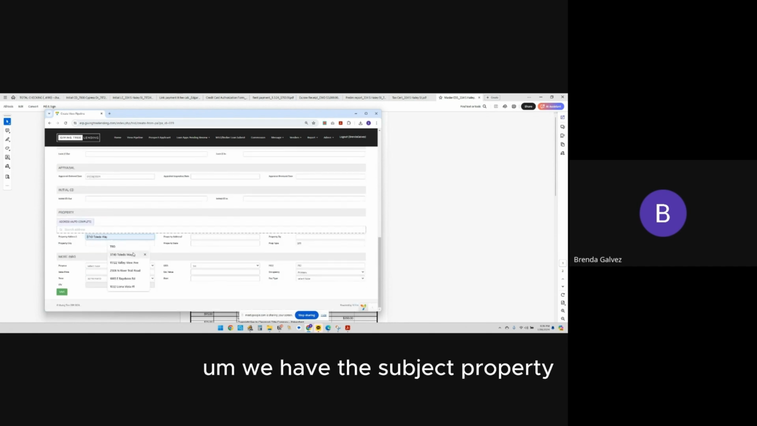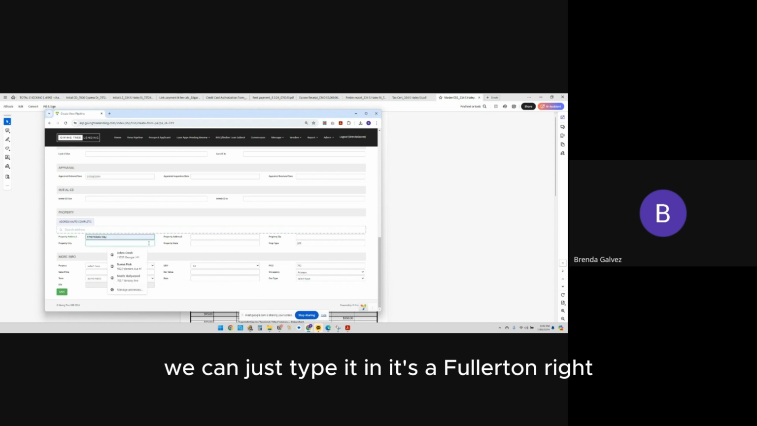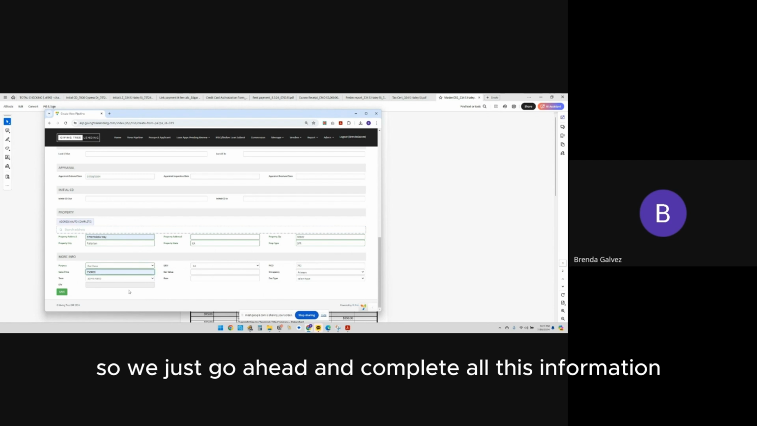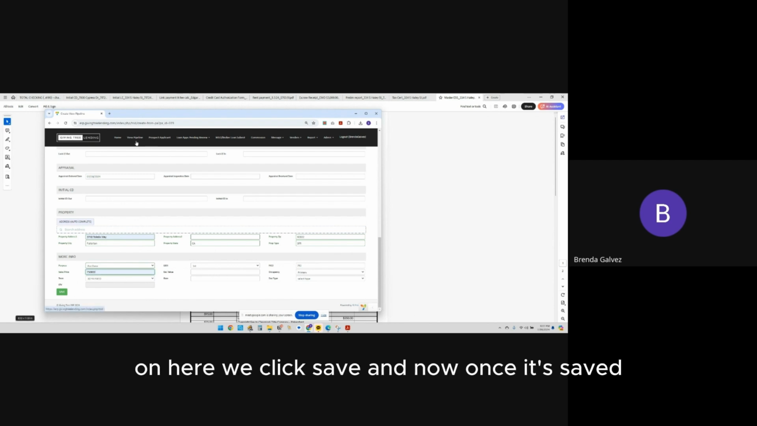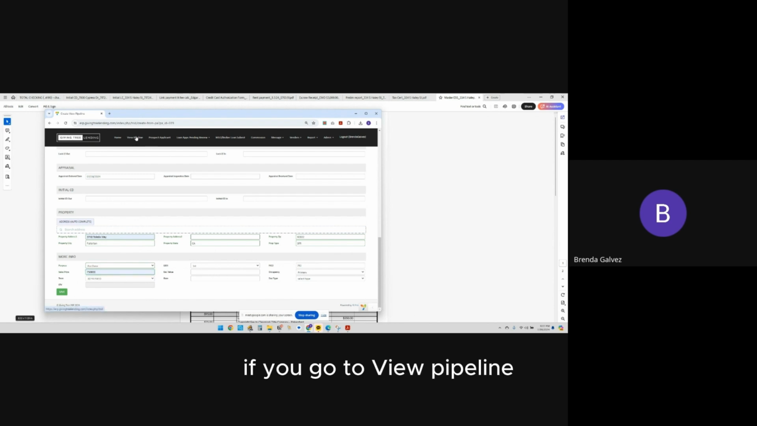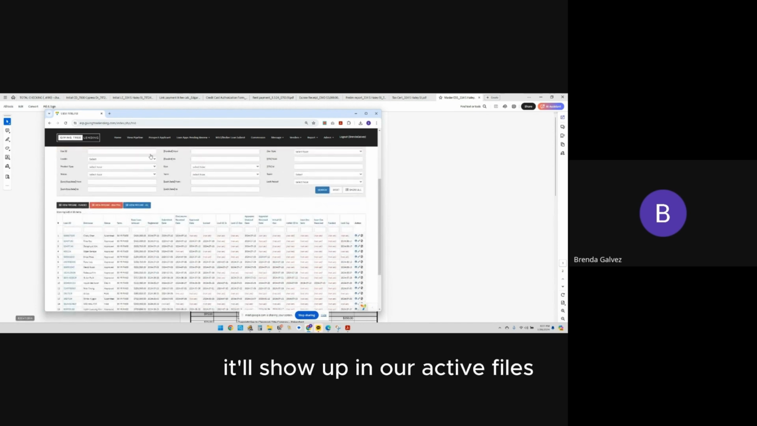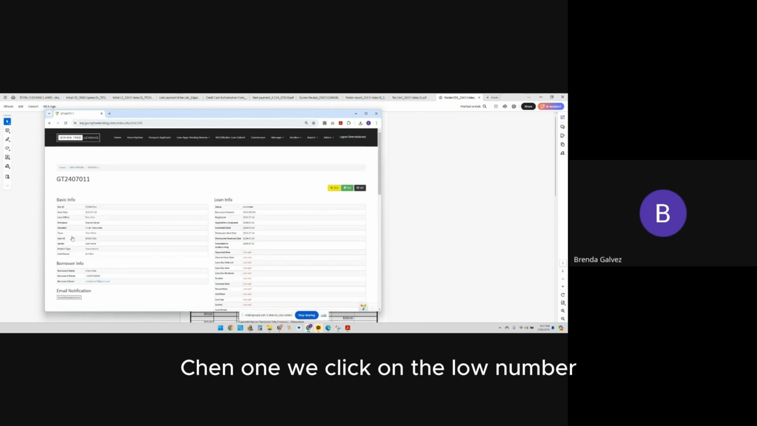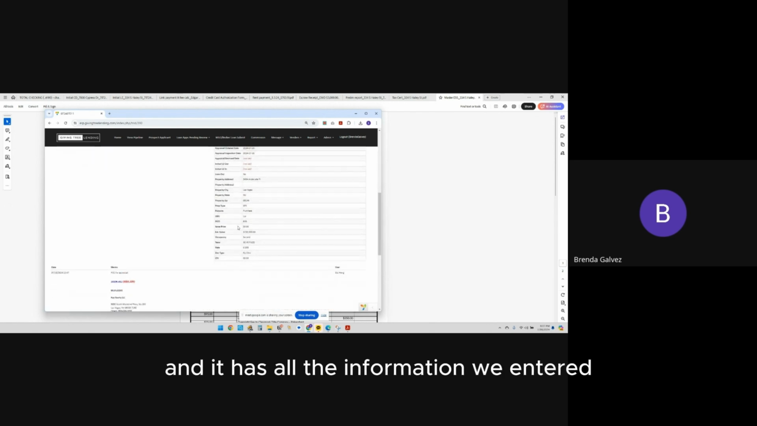We have the subject property. We can just type it in. Let's say Fullerton, right? It's a purchase. So we just go ahead and complete all this information on here. We click save. And now once it's saved, if you go to view pipeline, it'll show up in our active files. So let's say that one we were working on is this Cindy Chen one. We click on the loan number and it has all the information we entered.